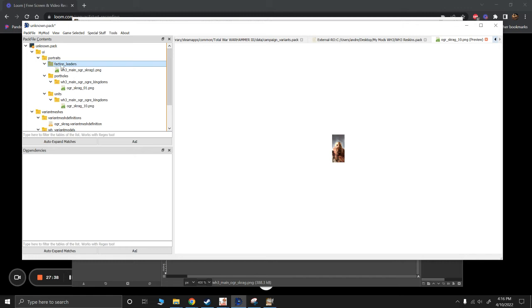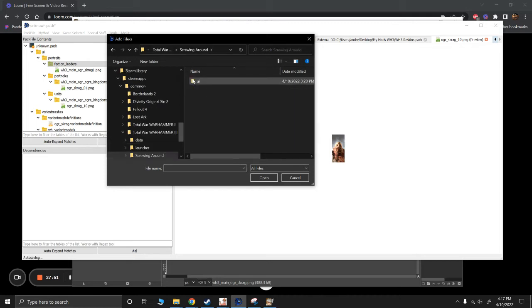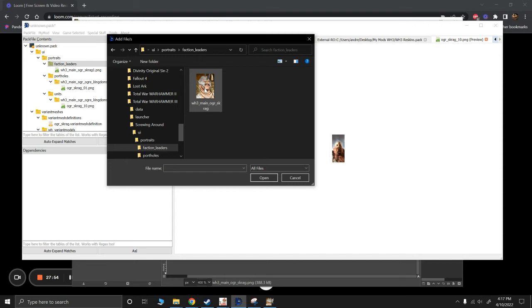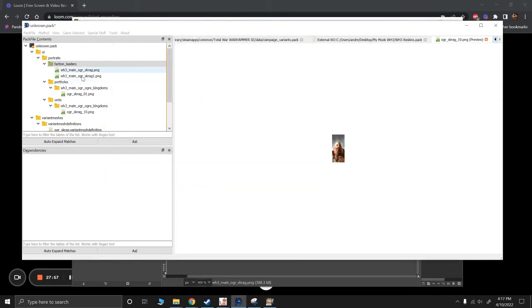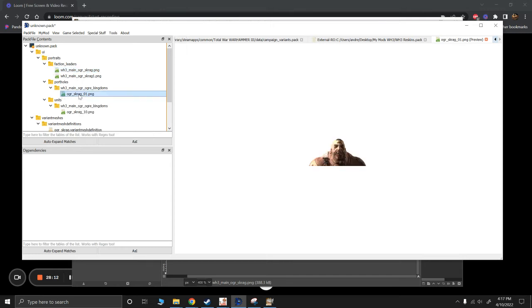So I'm going to go to the faction leader one first. I'm going to right click. I'm going to add file, which normally we do like add pack file. That one, it was file. So I'm going to go back to where I have this saved. In mine, it's the screwing around folder, faction there. So what was once this picture is now this picture. Okay, and now, which again might not be a perfect match for the style of them, but I would say that the style of them in game is actually a little weird for Skrag anyway.